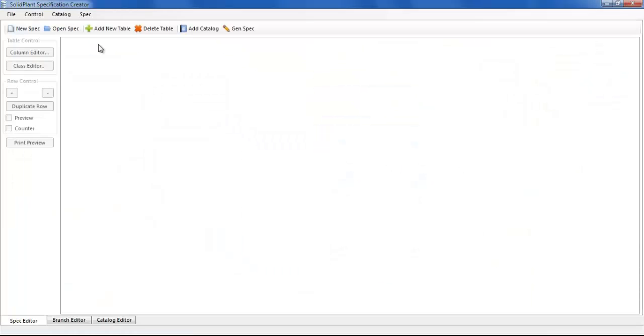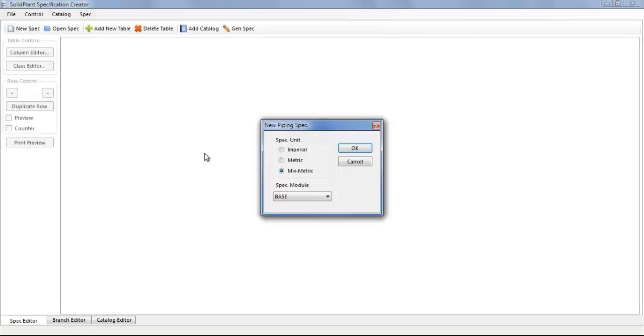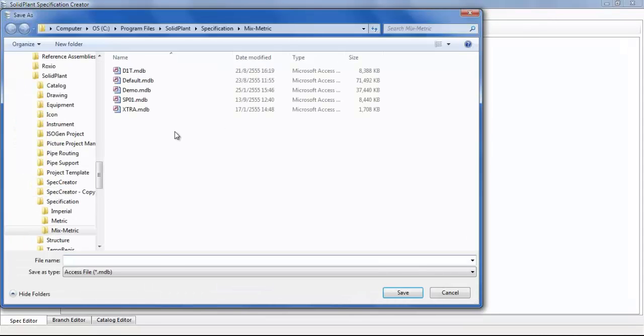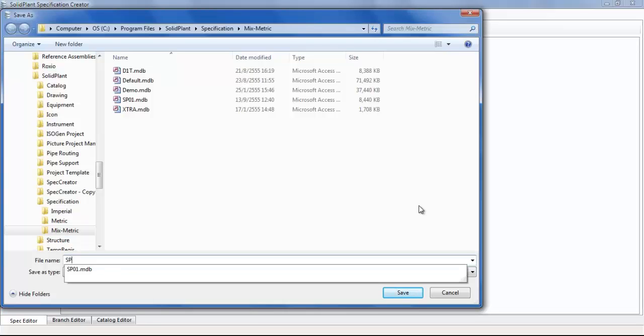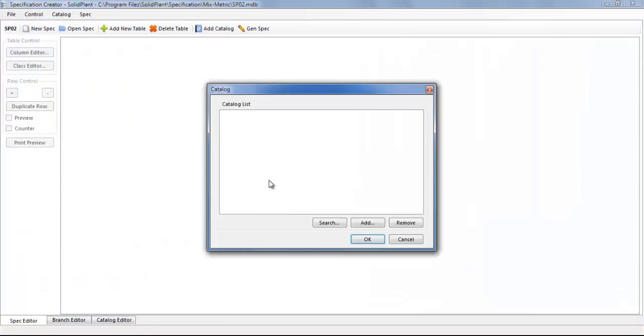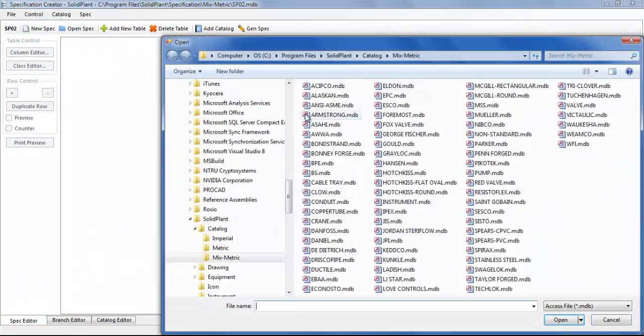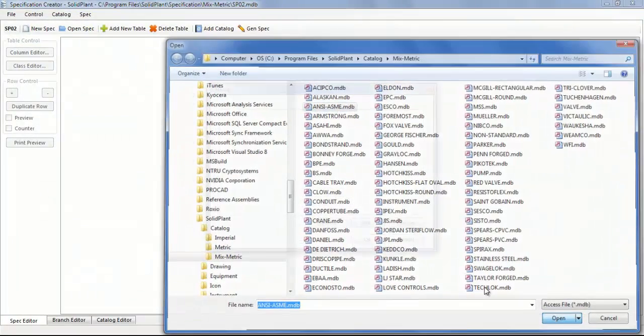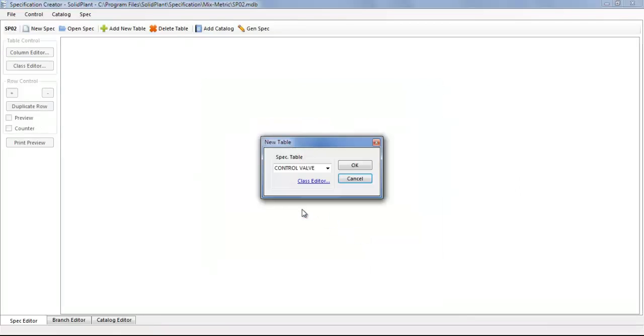In the toolbar Solidplant, we'll click on the Spec Creator command and the new application appears. We start pressing on the new specs button on upper left corner, a dialog box pops up, and from here we select the spec units and press OK. And now we save our specification list with the name SP02. We save, and now we choose the catalog from a wide range of selection that is provided by Solidplant. We select ANSI ASME, press OK.